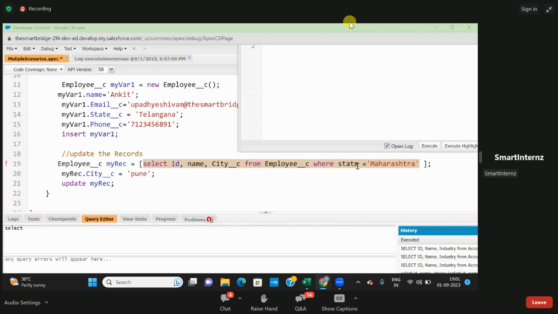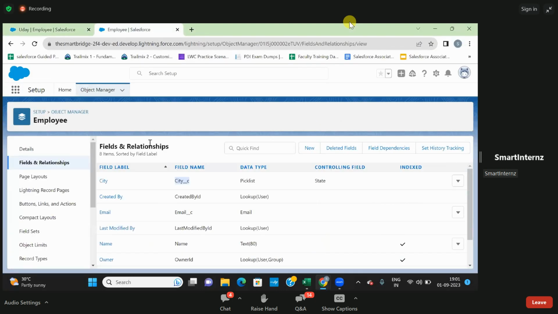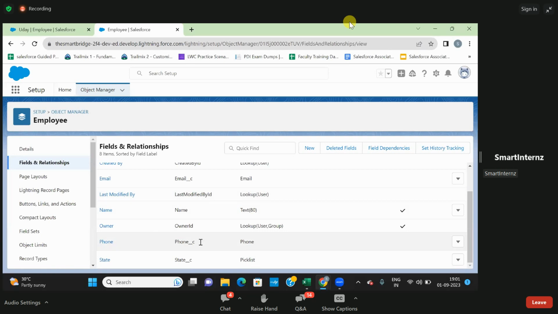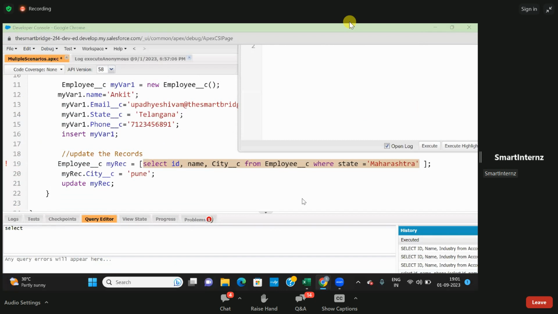Okay. So state. First thing, I need to go to the account object, employee. Then I have to check the state API name. I have to take the state API name over here. Copy that. Then I am taking this state name over here, the API name. I am saving this now. Now the error is gone, right? So I have saved this code.